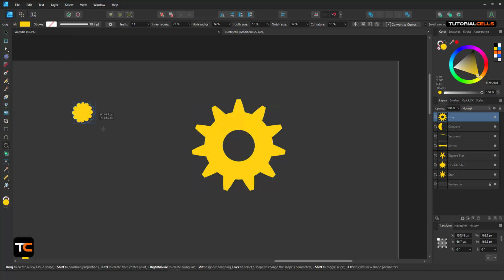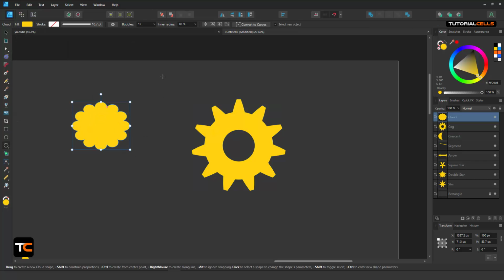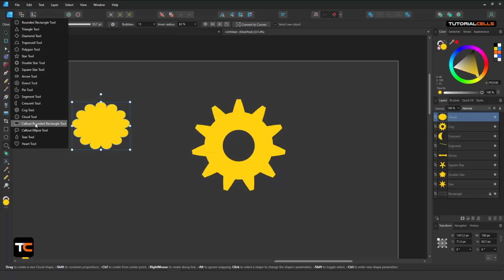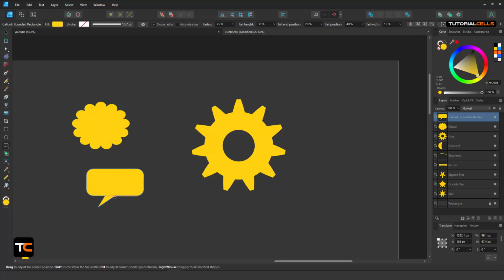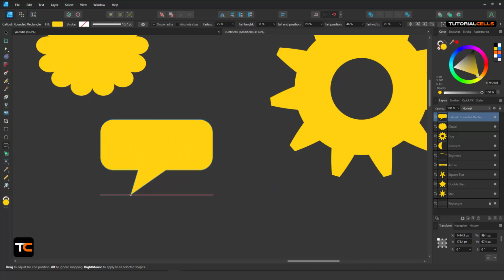Or the cloud tool, something like this. You can change the bubbles, inner radius. And callout, yeah, I use it a lot in my projects. You can use it on your own. The thing is the tail. You can change the tail width, tail position. You can click and drag it with these points if you want. Nice. Careful, you have to select them.